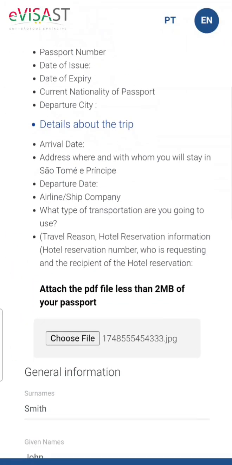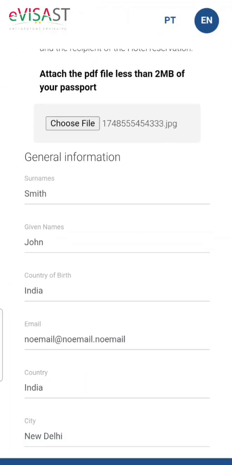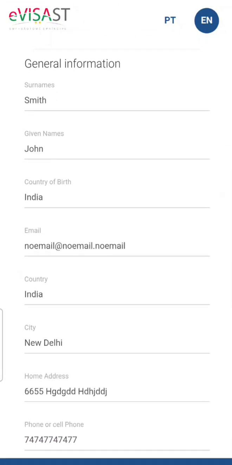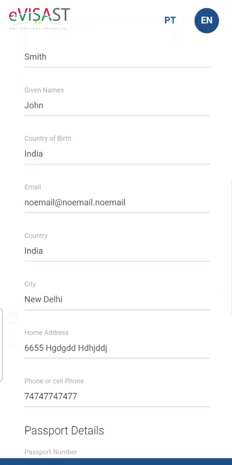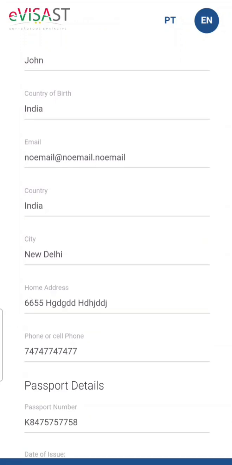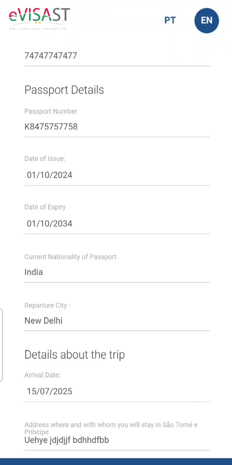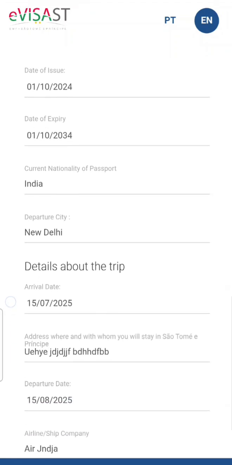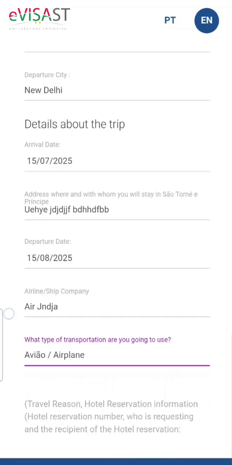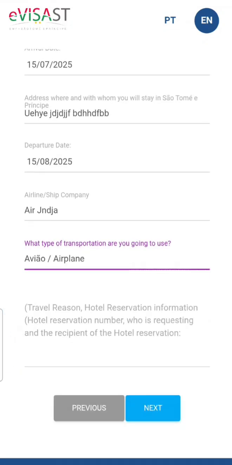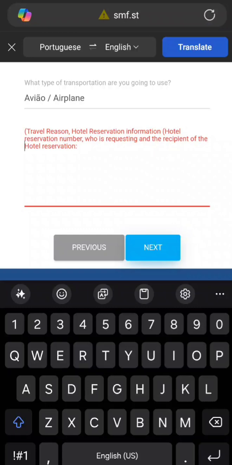Okay guys, so now I have filled some sample passport information. Like this is sample information, like your surname. I have put sample information, but when you do, you put your actual surname, given name, country of birth, email, your country, city, home address, phone number, passport details, date of issue and expiry, nationality of passport, departure city details, when you are entering, when you are exiting, and other details. Also, you need to put the travel reason, hotel reservation information, and other details, and recipient of the hotel reservation.